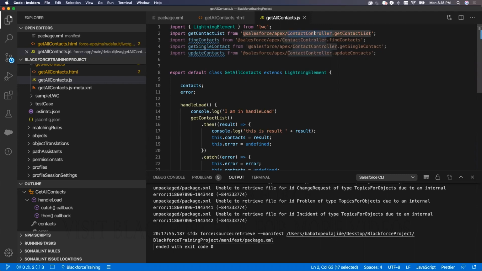Remember, a controller is the brain of the operation you're carrying out. When it comes to LWC, there are two types of controller. Okay, the front-end controller, which is the JavaScript side controller, and the back-end controller, which is the Apex side controller. Okay, remember, we have two types of controller when it comes to LWC.